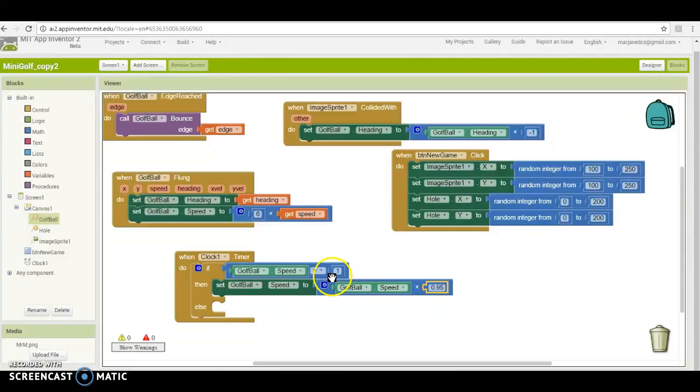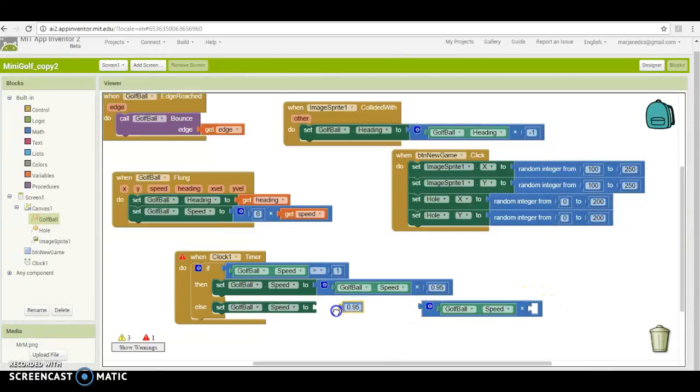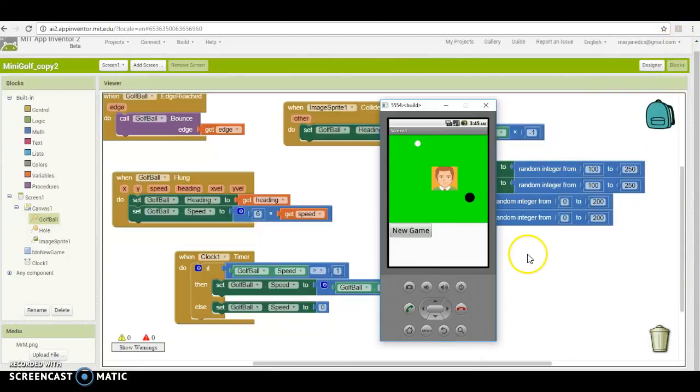Else, that means if it's not greater than 1, let's say if it's 0.9 or 0.8 or any lower number than 1, we want to completely stop the golf ball. So in that case, I can just right click, duplicate, and then I can just say set golf ball speed to, and I just want to set it to 0. Let's see if this is going to work now. I need to delete this part. And let's go to the emulator.